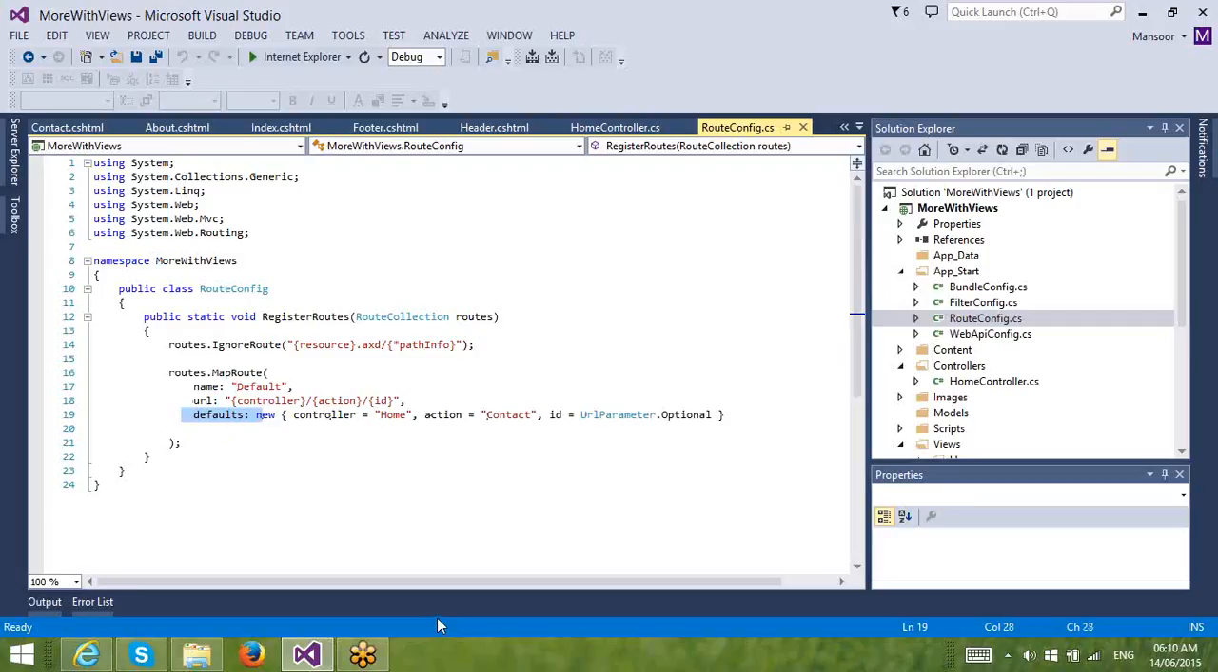So how is the URL going to be? Controller name followed by action name, and the third one is what? The ID. If you want to pass any parameters, you can pass them there. If you want to pass any ID values, you can pass them in that. Like that you have the MapRoute.